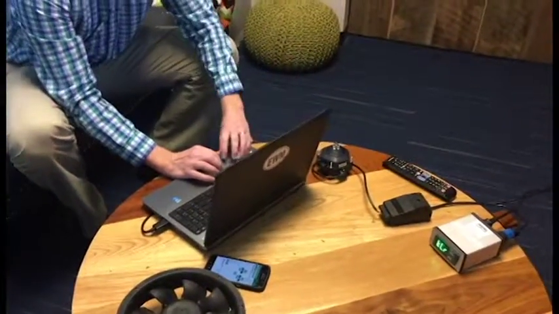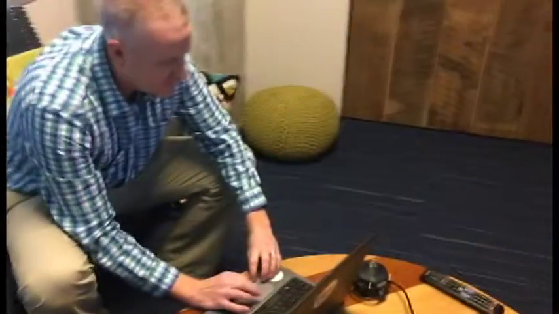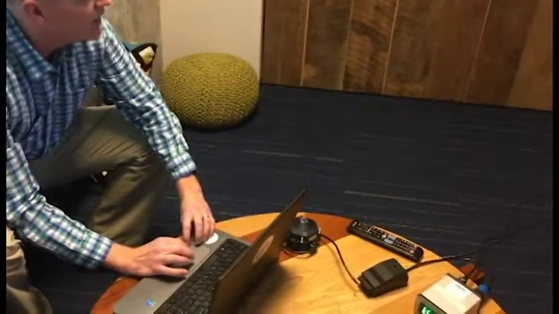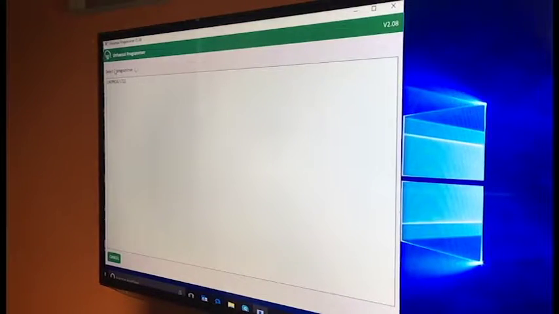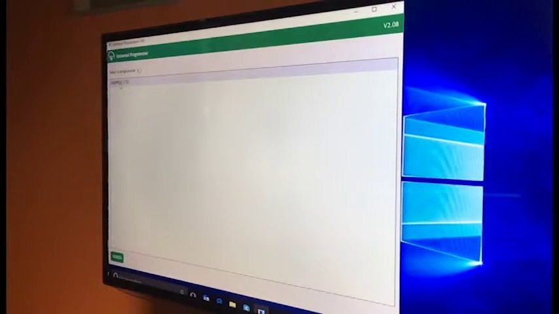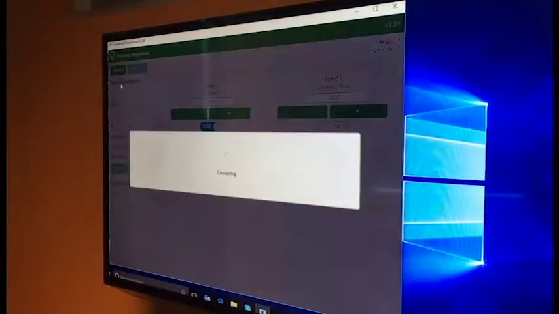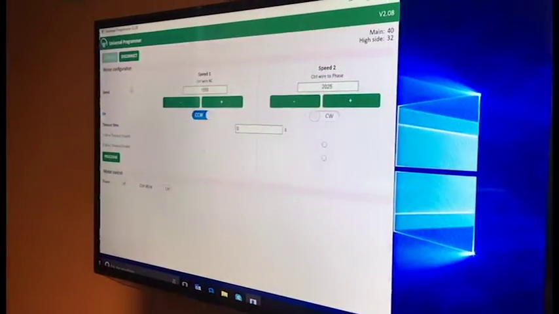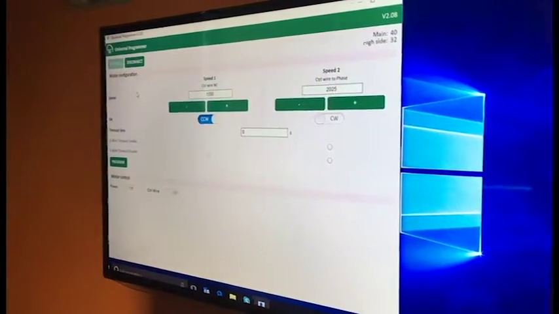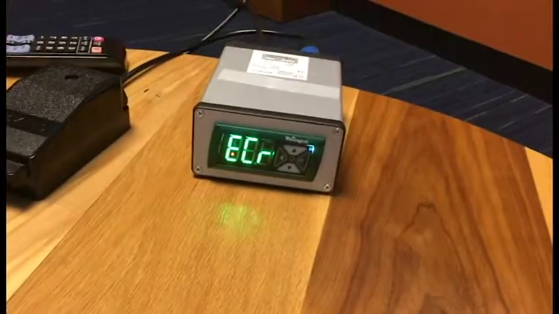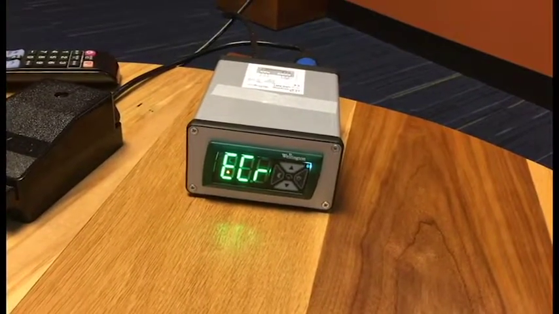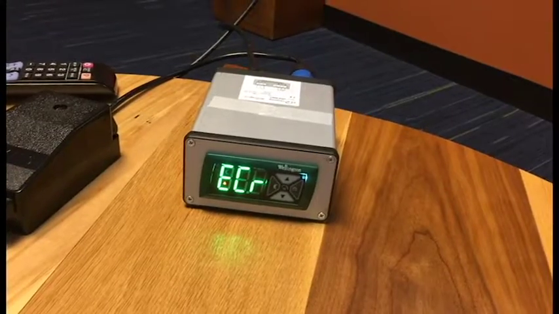Now what I'm going to do is connect to the programmer on the screen here. You see I'm hitting the connect button, and it's looking for the programmer. There's only one programmer connected, so I'm going to select that. And if you go down and look at the programmer, you'll see that there's a blue flashing light to indicate that we've now got connection between my computer and the motor.